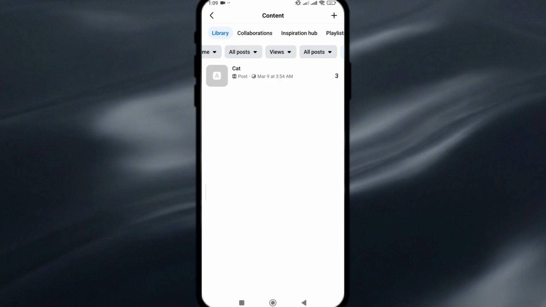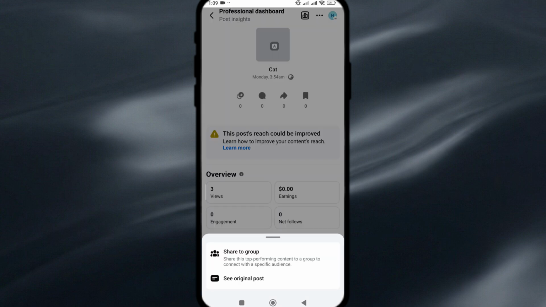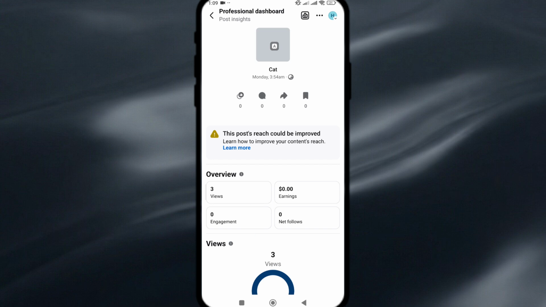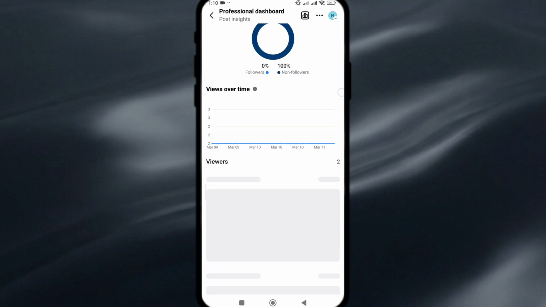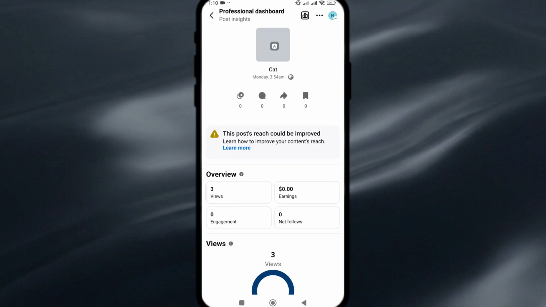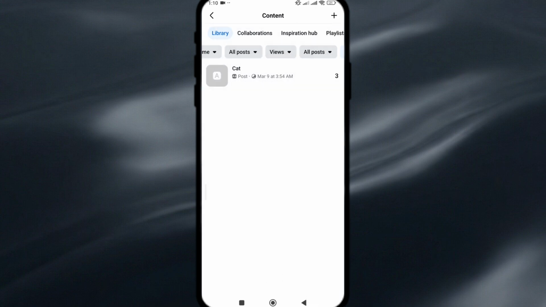After opening the post, tap the three dots in the corner of the screen to see more options. From the menu, choose Publish Now. Facebook will ask you to confirm your action. Tap Publish and the post will be published on your page right away instead of waiting for the scheduled time.